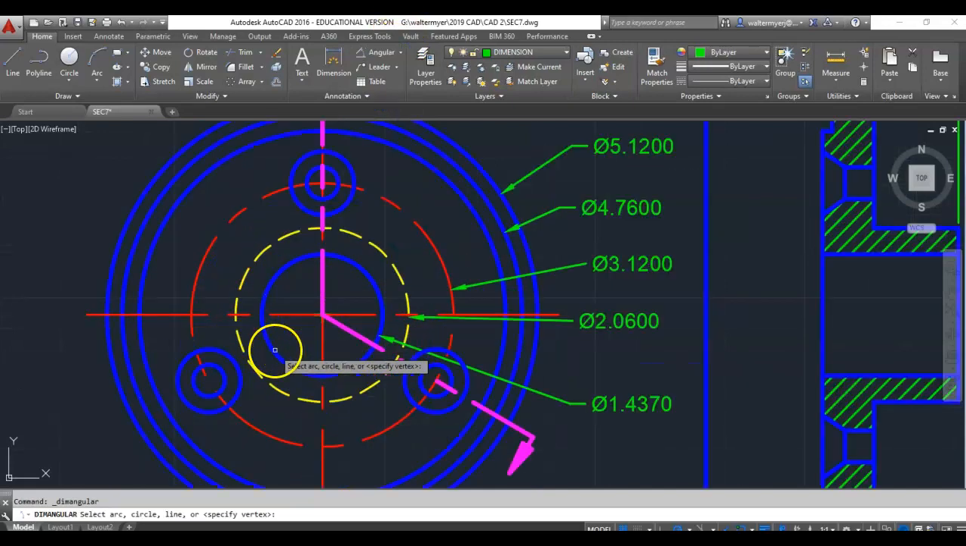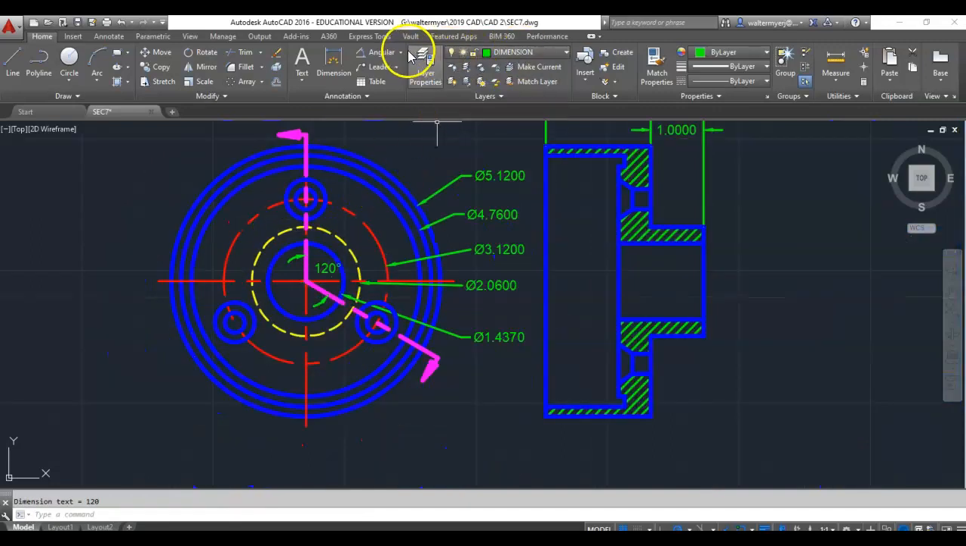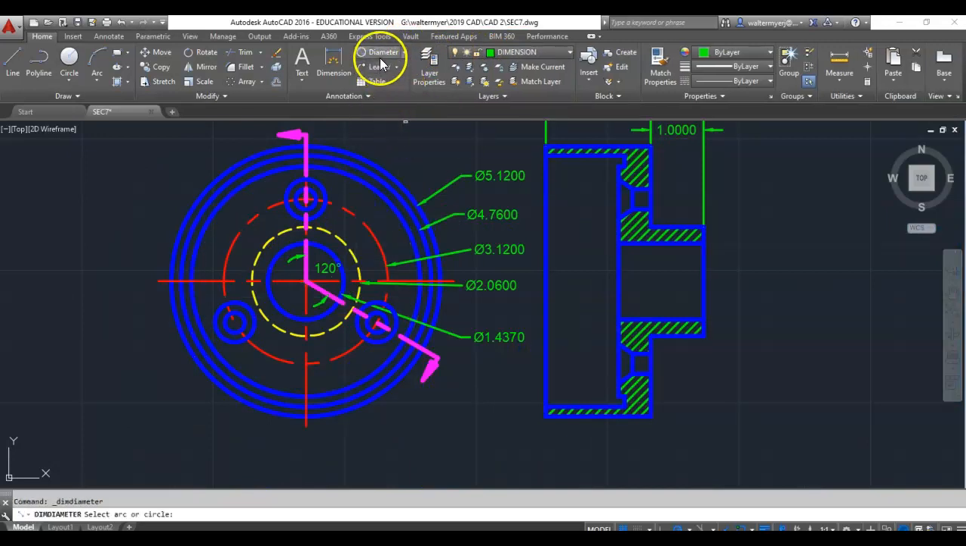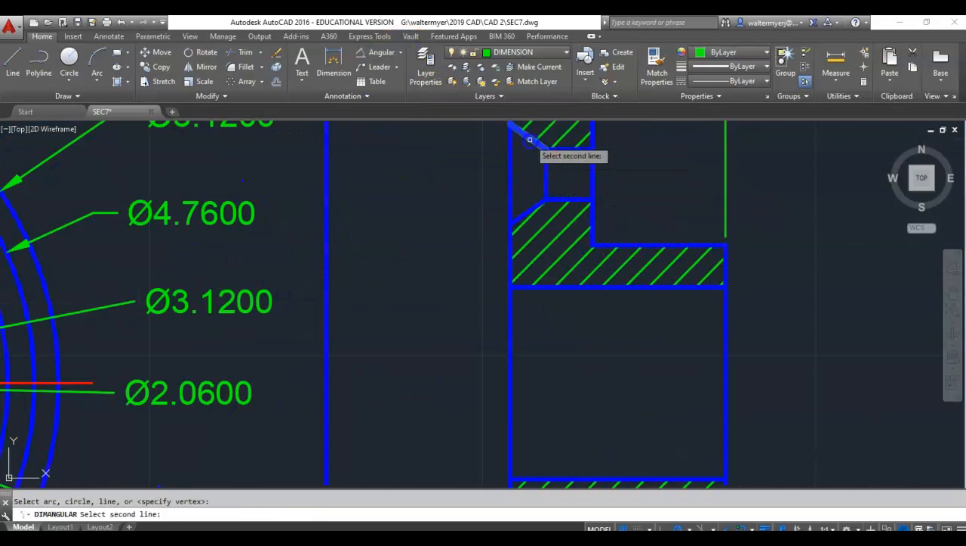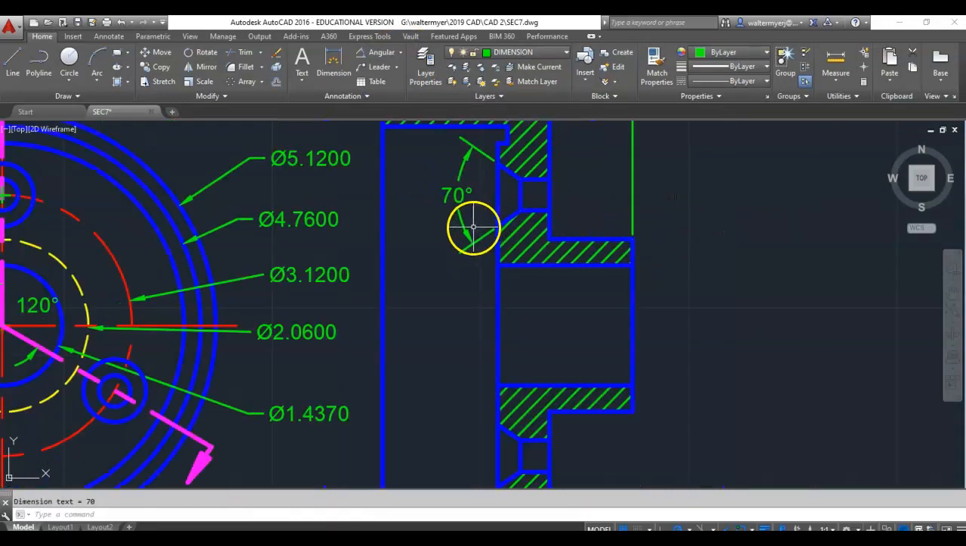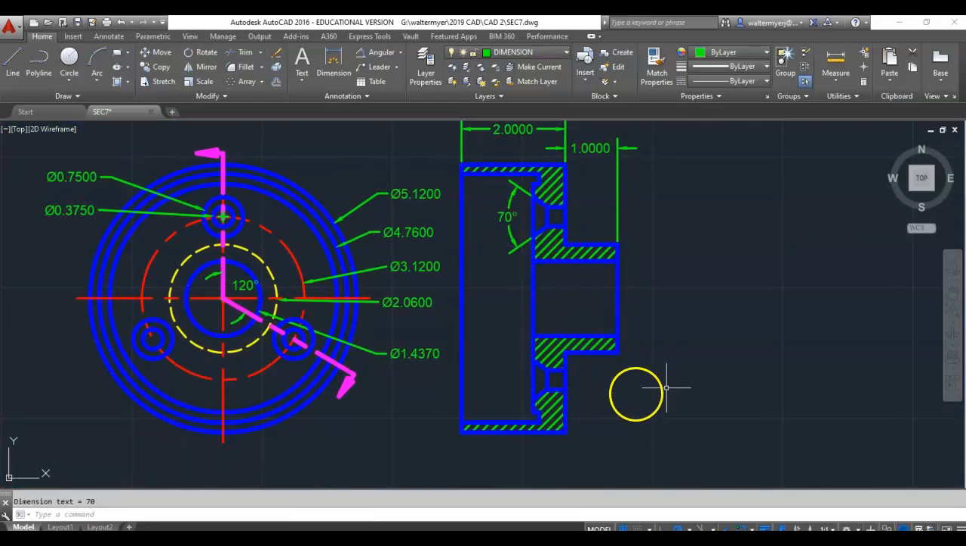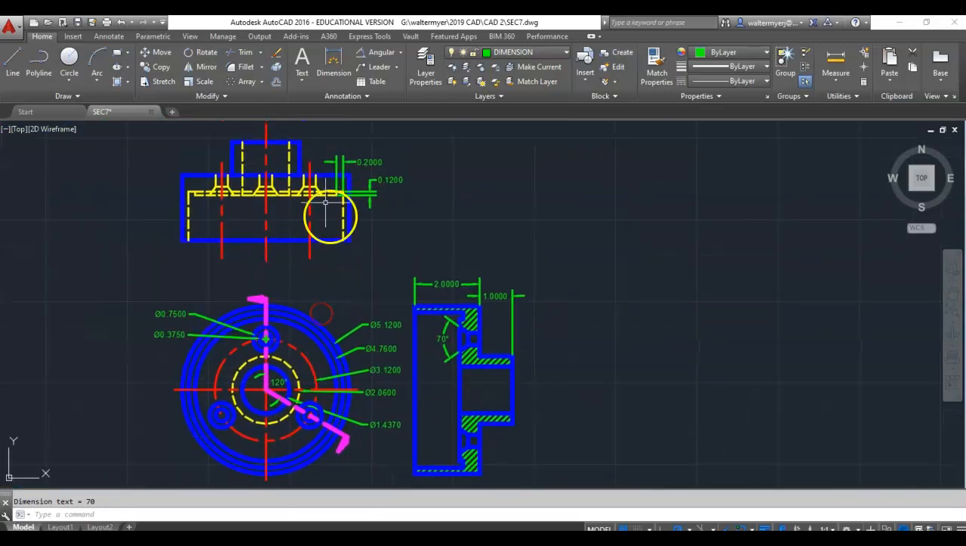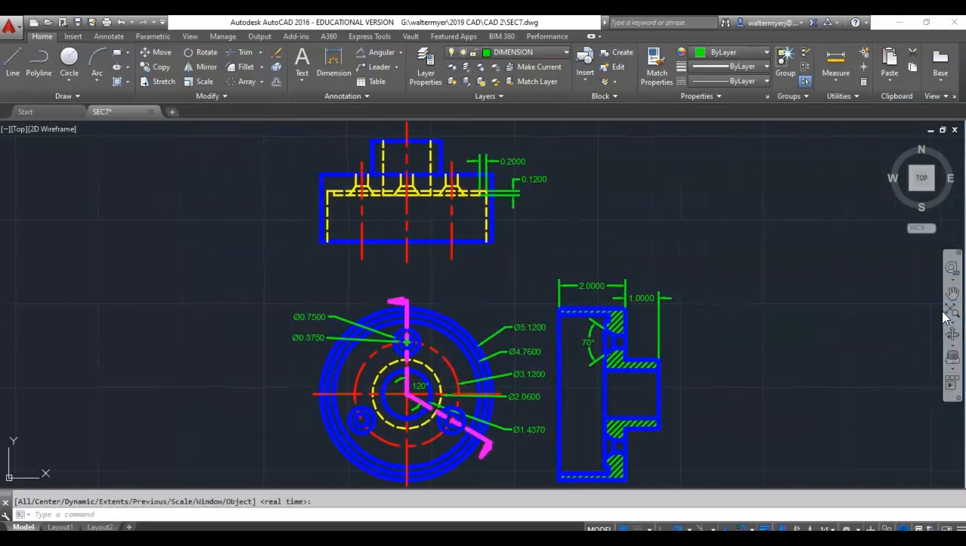Let me label the angle from here to here. Should be 120. And I'll label these 2 circles. Then I'll label the angle of the countersink. So I got there, all my diameters, thicknesses, and that's pretty much everything. So I'll center it up. That's what I'm looking for. You can switch to your layout and print it out and hand it in.